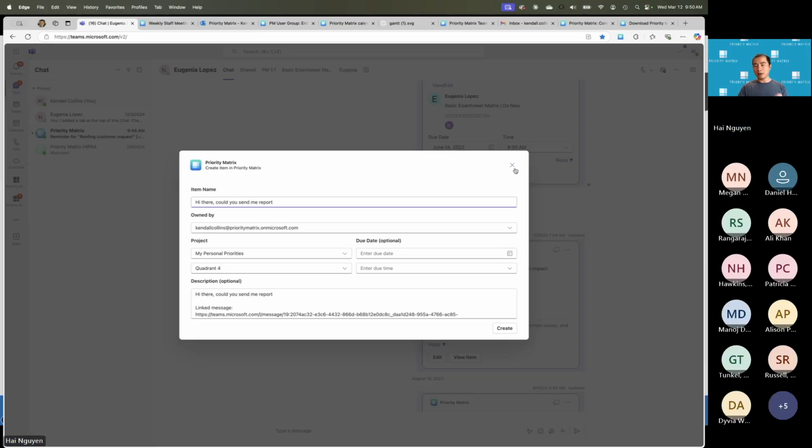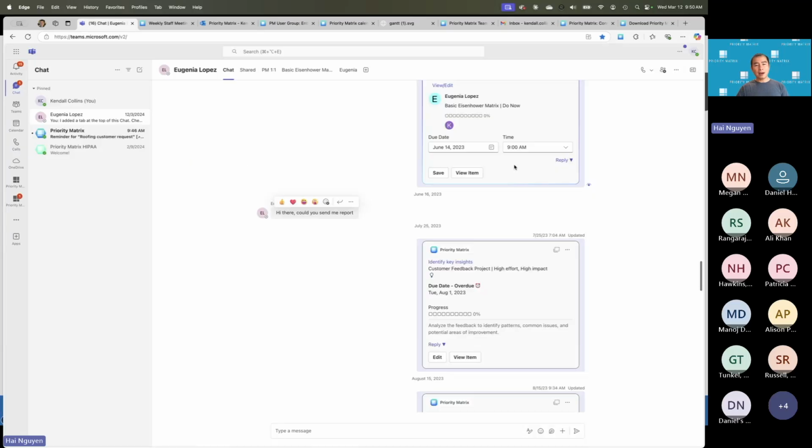I click on that message that I sent. It allows me to create that task. I can customize the name. I can assign it to the person. I can choose what project it goes in and set a due date directly from here. Now, as you can see, I can also send Matrix action cards.